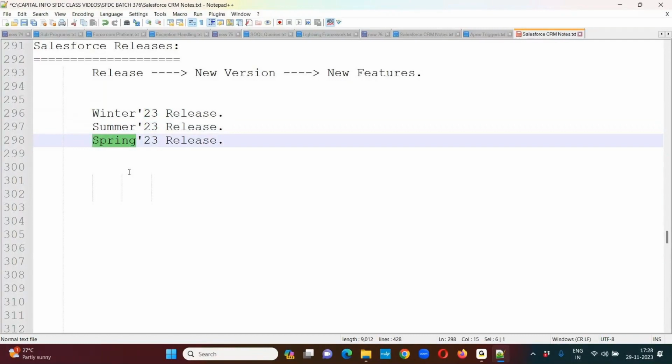Okay, now for example, we have this Winter 23, Summer 23, and Spring 23 here. After that, what is the next release? Once the 3 seasons are over in the financial year, then the same 3 seasons will keep on repeating. It's like a cyclic process here.